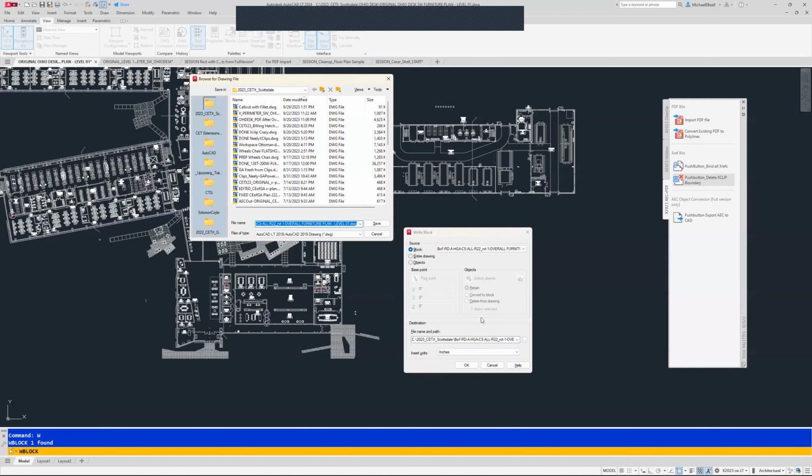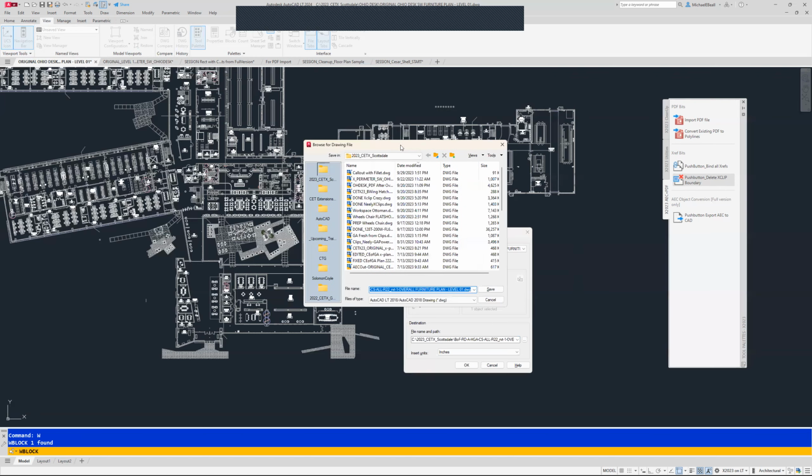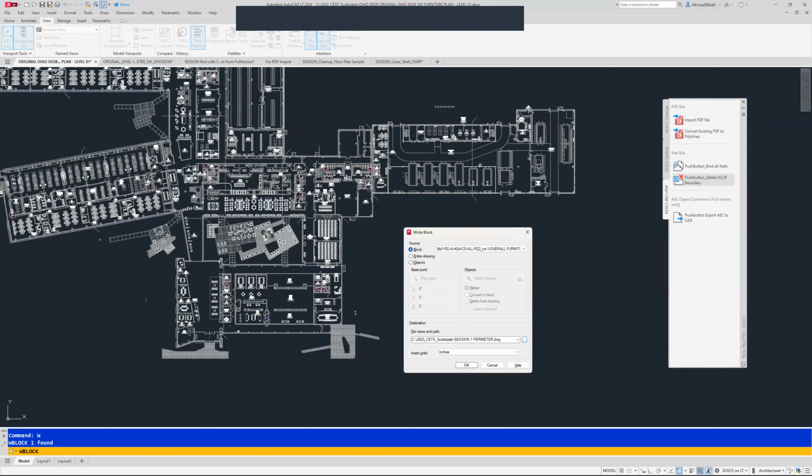So you click the browsy thing, it says, all right, where do you want to put this? Okay, well then I'll go into my sessions. Up here, I'll go in the session. And there's the name. Okay, so I'm going to change it right here. I'm just going to go session 1 perimeter. Okay, and make a drawing, and that's it.